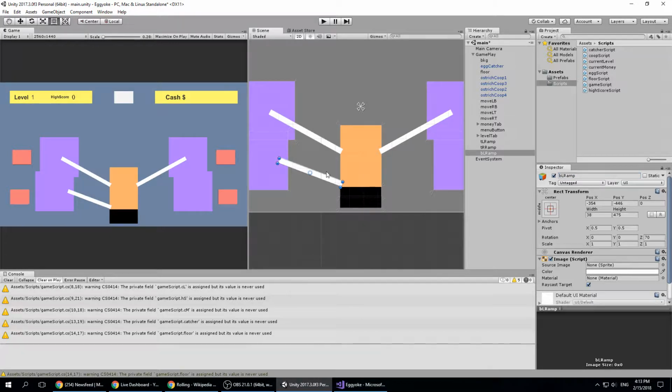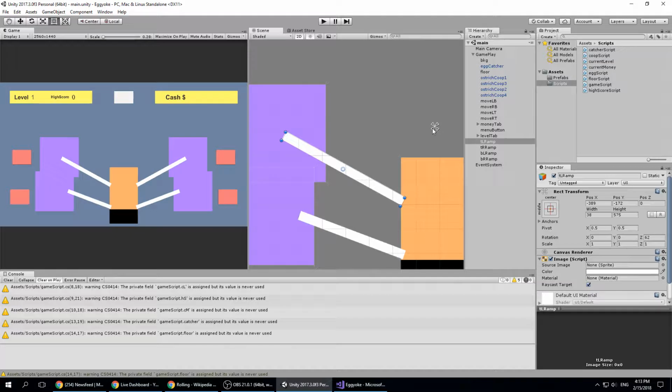Let's duplicate it. Go for 354 and minus 70 and rename it to bottom right ramp. Okay, looks good. Can I actually set the points over here? Is that even possible for such objects? No. Okay, let's just undo that.